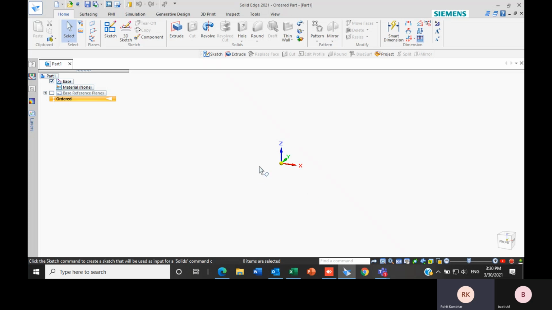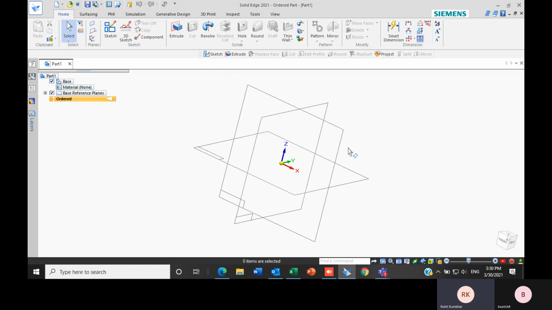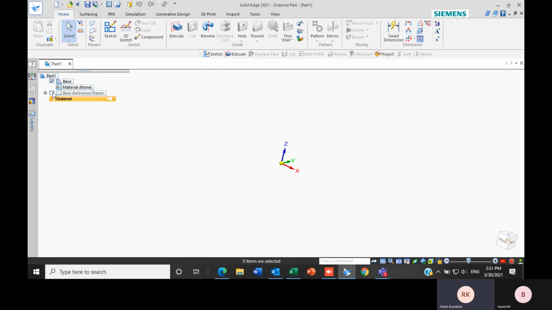In the center, as you can see, this is a base axis, that is the XYZ axis related to base. We can either keep this base as our reference, or we can keep the base reference plane. Whatever you require, you can keep it there. For now, I will keep base.